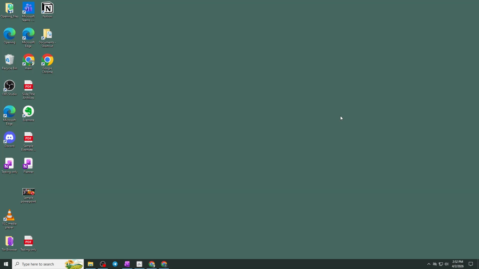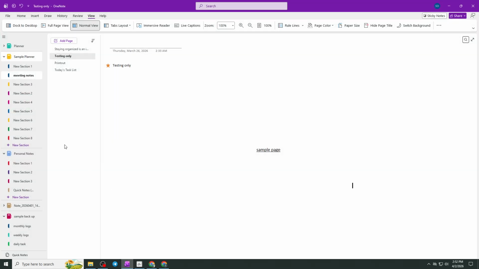To begin, open your OneNote application and select the notebook where you want to change the section tab color. Make sure the notebook is fully loaded so all sections are visible at the top of the page. Next, identify the section tab you want to modify. Section tabs are located across the top of your notebook and represent different sections within the notebook.